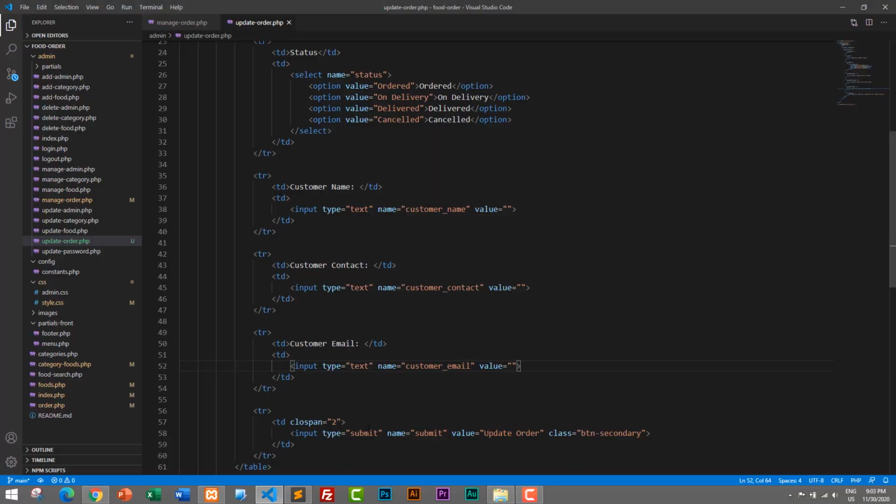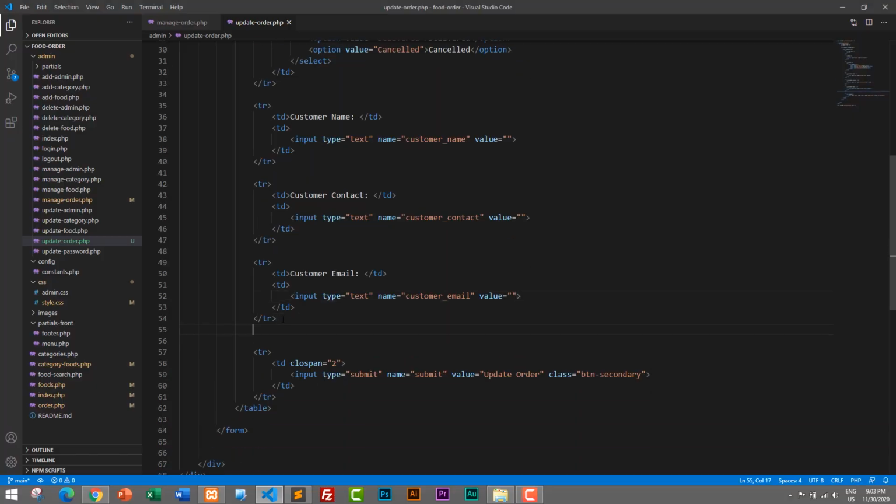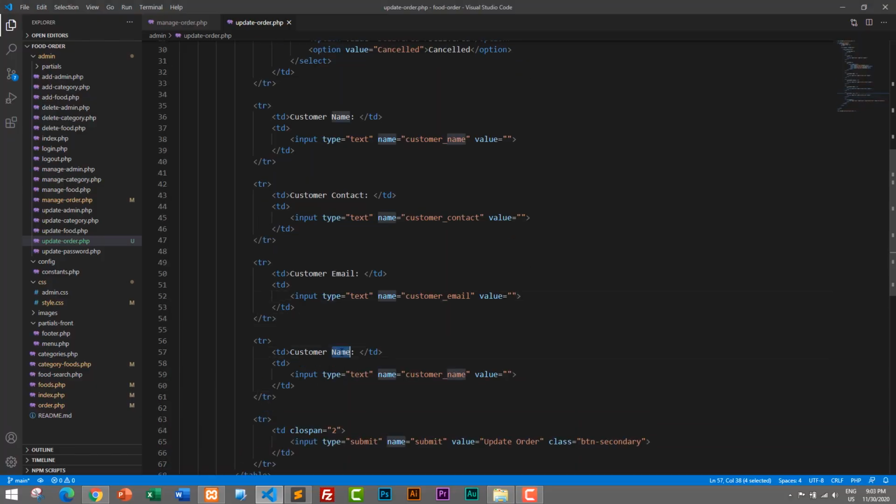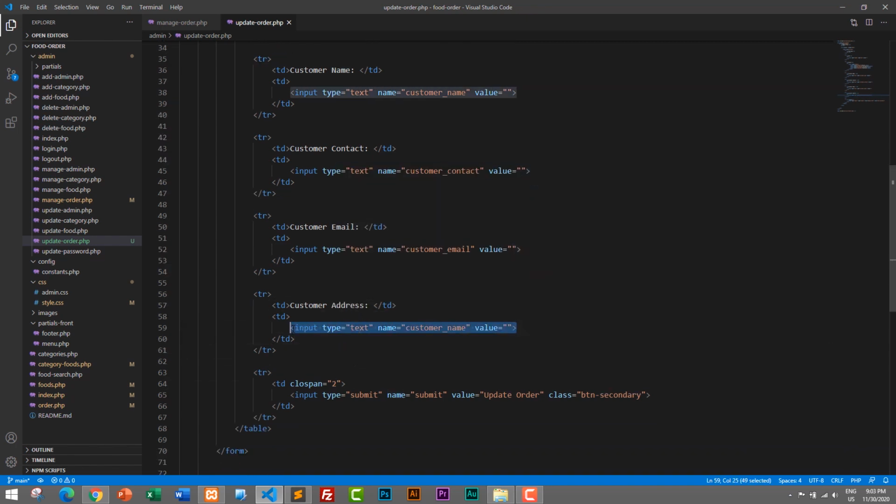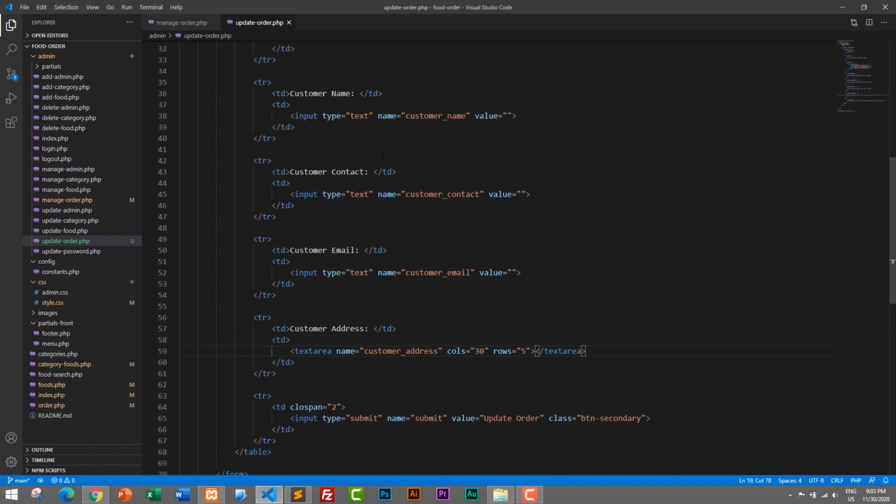Okay, so let's go back and I will paste it here. This will be customer address. So instead of input type, this will be textarea, and name will be customer_address, and here rows I will give 5, and id I will remove, and here we also need to display the address. Okay, so that's it. I have quickly added customer name, customer contact, customer email, and customer address as well.